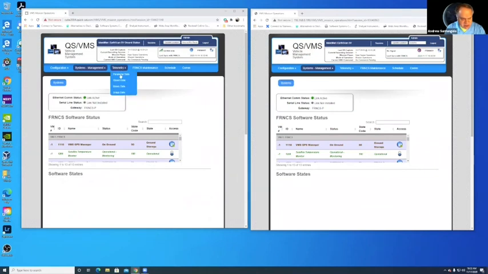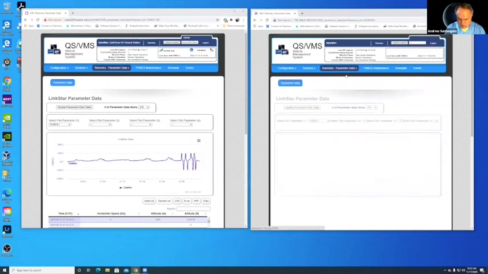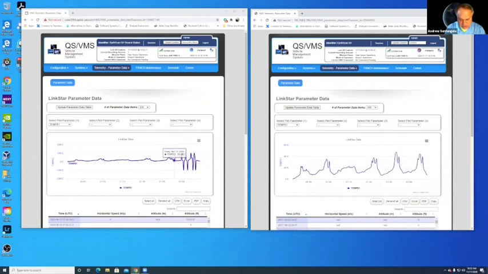Let's look also at the data. Let's look at the parameter data, both from the satellite and the ground station view. Let's start actually with the ground station view, which is here on the left. And if you notice, on the right is the satellite view. We have our USB connection talking directly to the satellite for this demonstration. And the data here looks pretty normal.